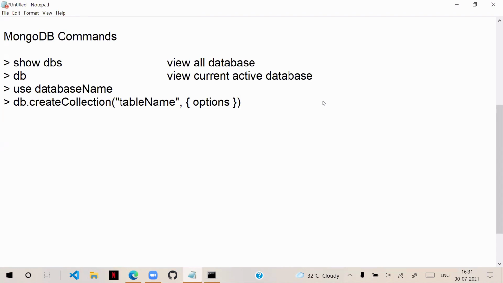So what are the options we can define? Actually, we have options like autoIndexId. We have an option autoIndexId. It uses a Boolean value, true or false. So autoIndexId is nothing but it will generate a unique ID for every record.